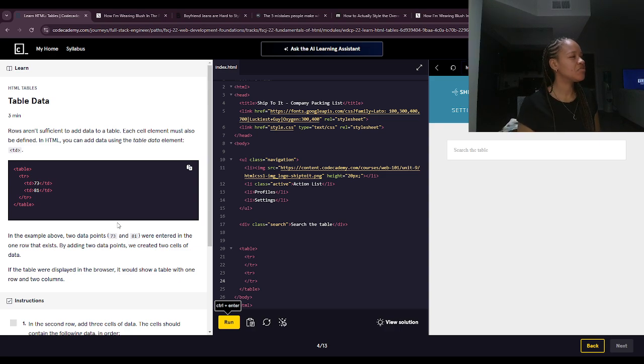So rows aren't sufficient to add data to a table. Each cell element must also be defined. In HTML, you can add data by using the table data element. So TD stands for table data. Just going to annotate that.